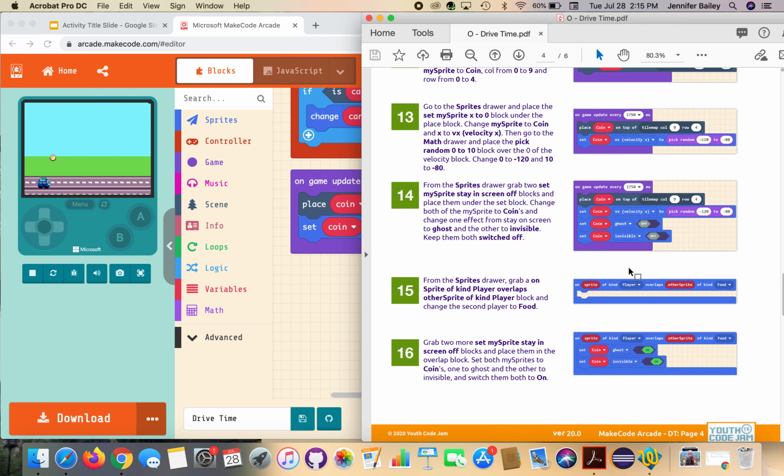The next thing we're going to do in step 13 is get a couple effects. So we're going to set the coin to ghost. And that's what's going to happen when it's off screen, and then we're going to set it to invisible. So when the switch is off or the coin is off screen, it's going to have some effects added to it.